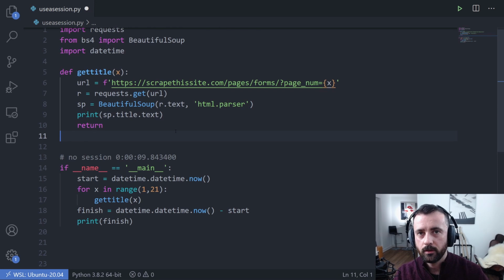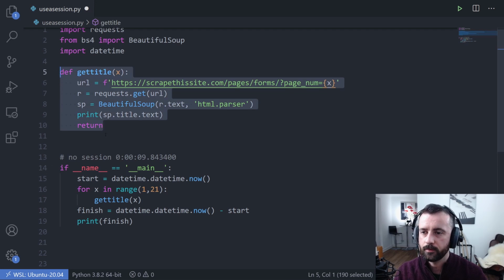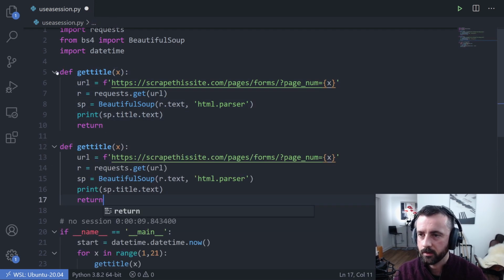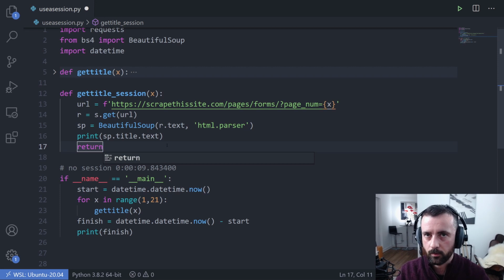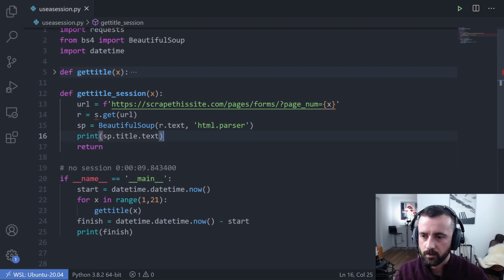So to actually utilize the session, we just need to make a couple of small changes. What I'm going to do is copy this function and paste it underneath. I'm going to collapse the first one, and I'm going to call it get title session there. And under our r is equal to requests.get, I'm going to change that to r is equal to s.get, because s is what our session is going to be called. The rest is going to be the same.